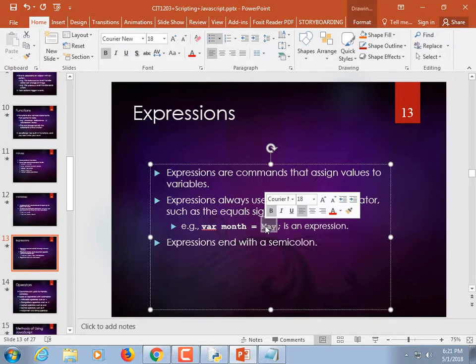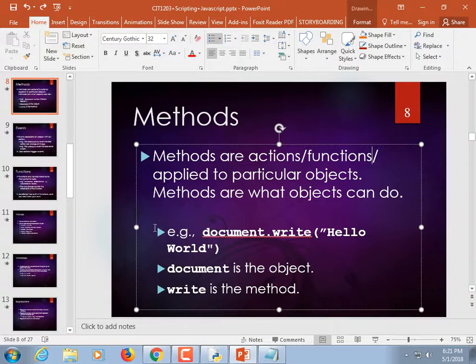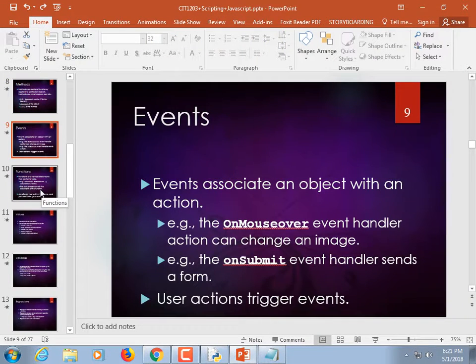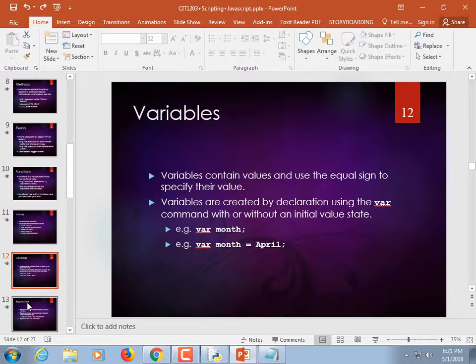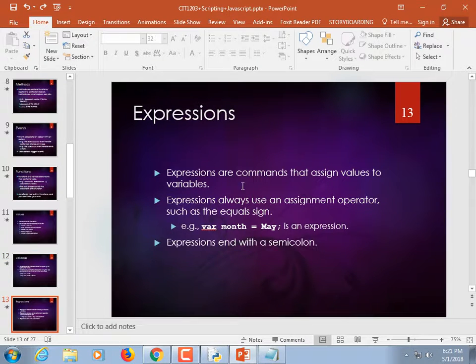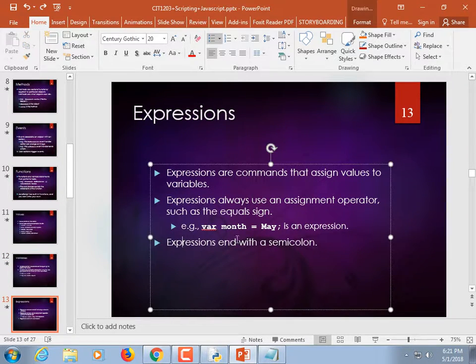Why do I say that? Because if you have 2 plus 2 here, that is the expression. That is the statement, in my opinion. But apparently I copied some of this stuff rather than writing it all myself. Shame on me. So expressions end in a semicolon. See, everywhere they're using the word expression, I would use statement or declaration.